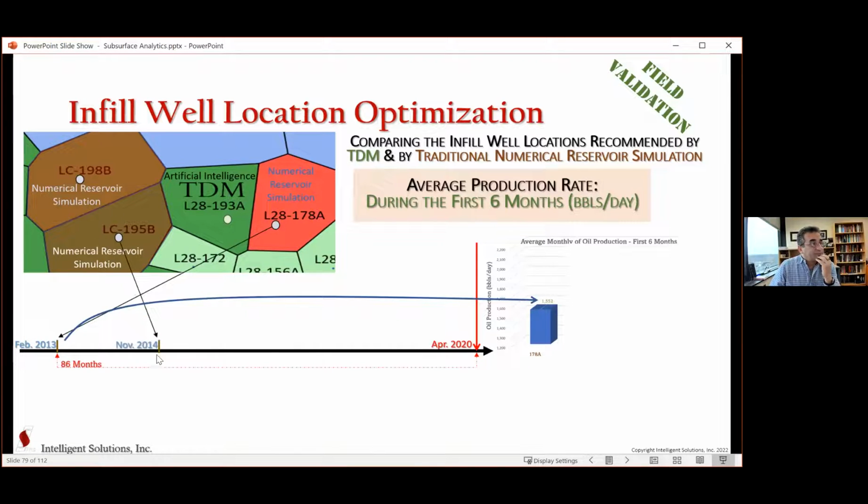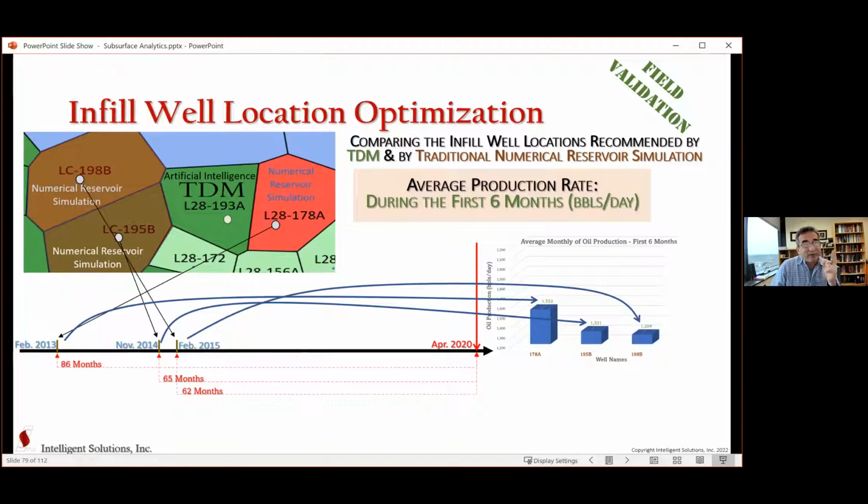This one was drilled in November 2014, 65 months ago. However, in the first 6 months, the average was 1,300. This one was drilled in 2015. These 3 were numerical reservoir simulation, after 62 months. But the first 6 months, the average was 1,300 again. This is the TDM well we told them to drill in 2018. Only 22 months until this April 2020 that we did. The first 6 months of it was 2,156 barrels.